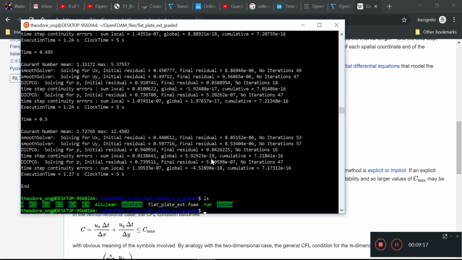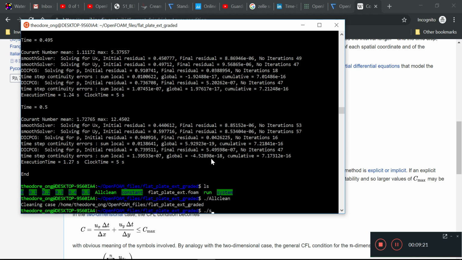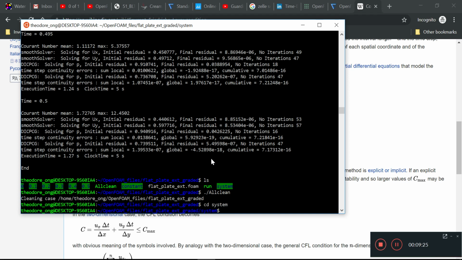We don't want it more than 1, so we'll have to change something. Let's go to system and change the time step. We see that the max Courant number is 12.4. If the max Courant number is 12.4, we'll want to divide the time step by 12.4 times, or we can round it up to like 20.